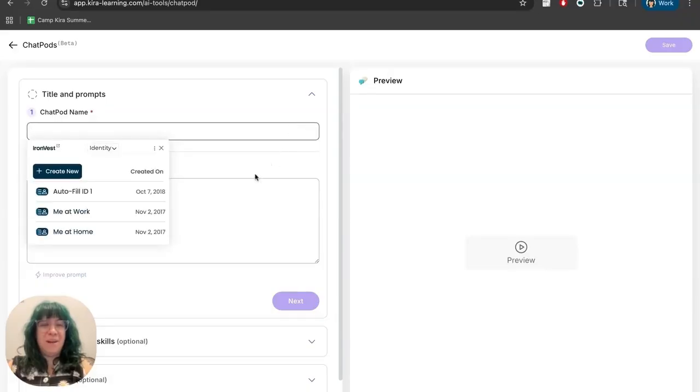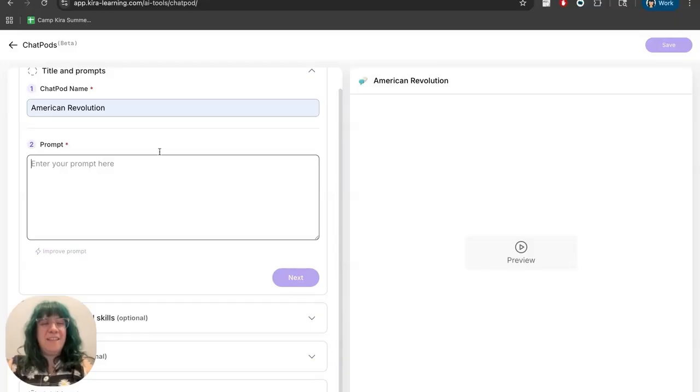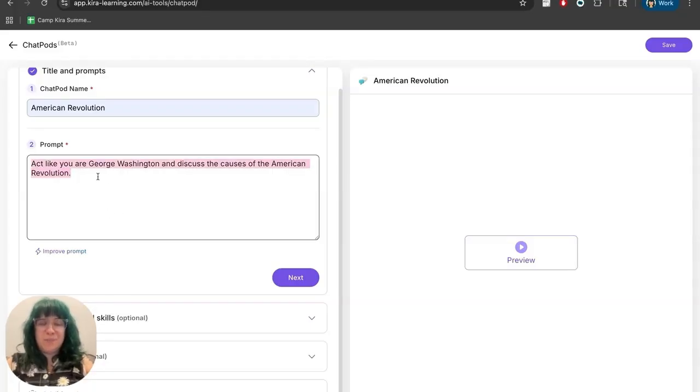And you can see that I've made a few in the past. I'm going to go ahead and make one on the American Revolution. And in this prompt, I might tell it that I want the chatbot itself to act like you are George Washington and discuss the causes of the American Revolution. Now, this prompt is okay.